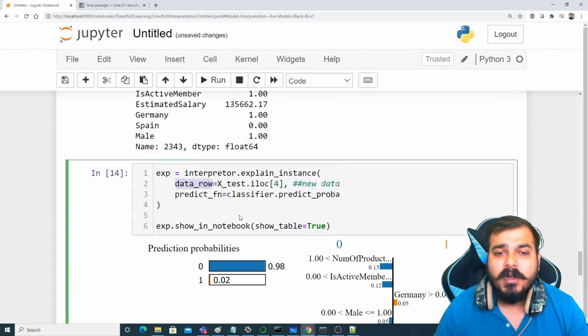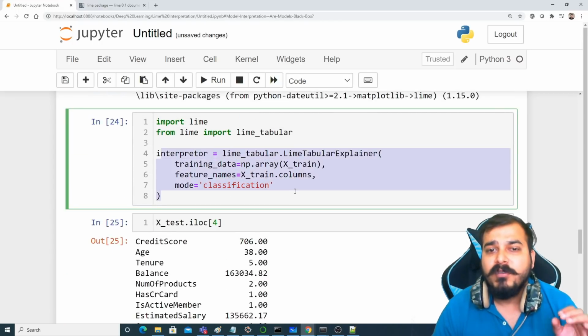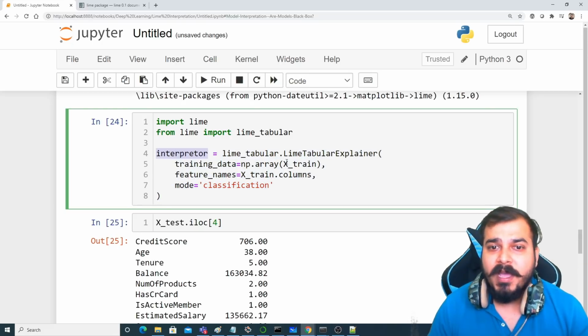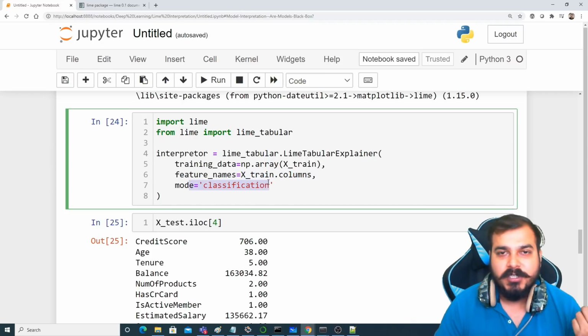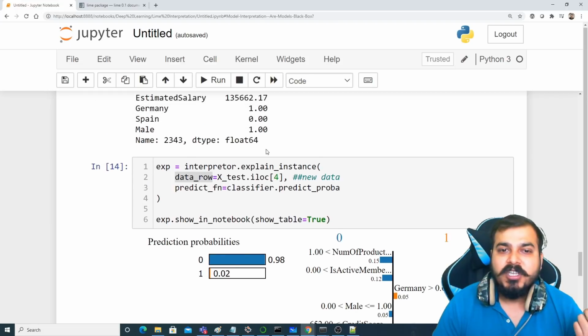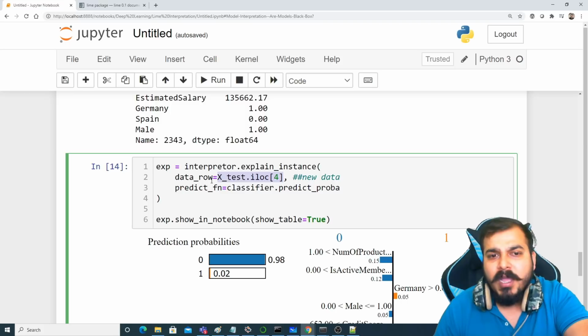Okay, so for interpreting, what I have done is that I have written, again, see guys, what we have done over here, we have used LimeTabularExplainer. We have created an interpreter where my training data set is this, my columns is this, and it is basically a classification mode, right? Now in the next step, what we do is that we just pass our test data. Suppose I'm just using one record and I want to interpret that particular record, what will be the output based on this particular classifier, right?